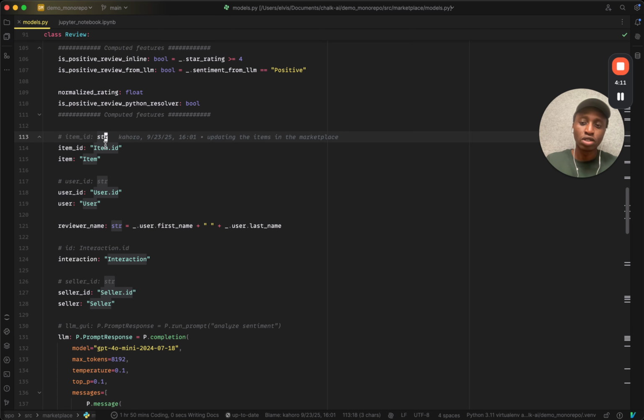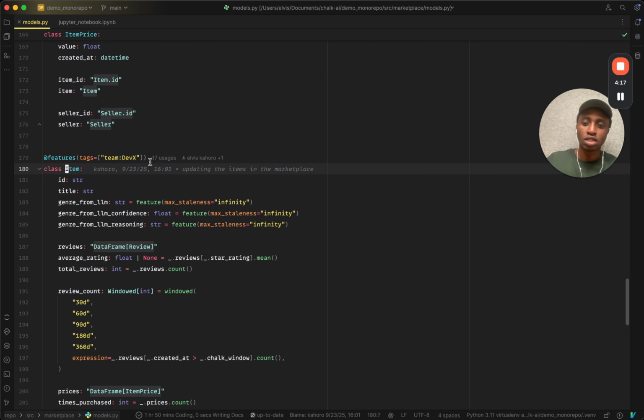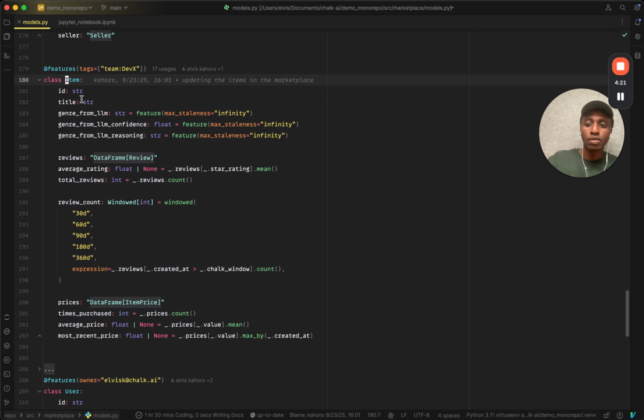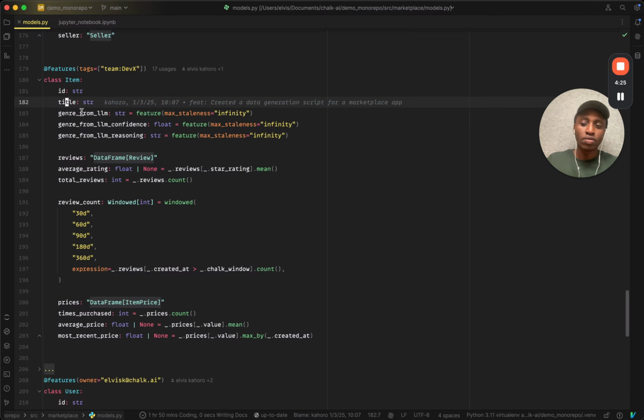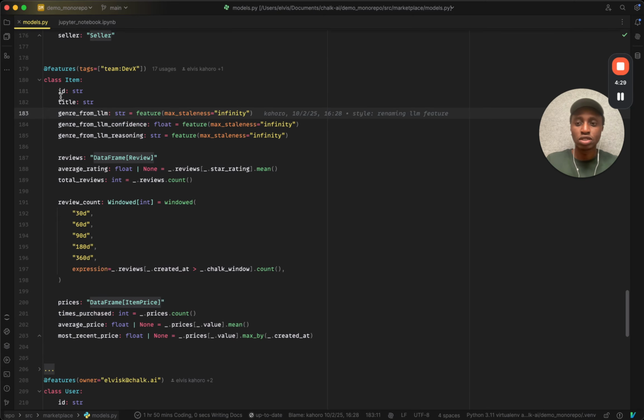And instead of that being a string, we can actually just point to this feature attribute for this feature class, right? And now that I'm essentially there, I can jump to that feature class. I can see that item has a bunch of features itself. So we have things like a title. We have things like a genre that we used an LLM to compute based on this title.